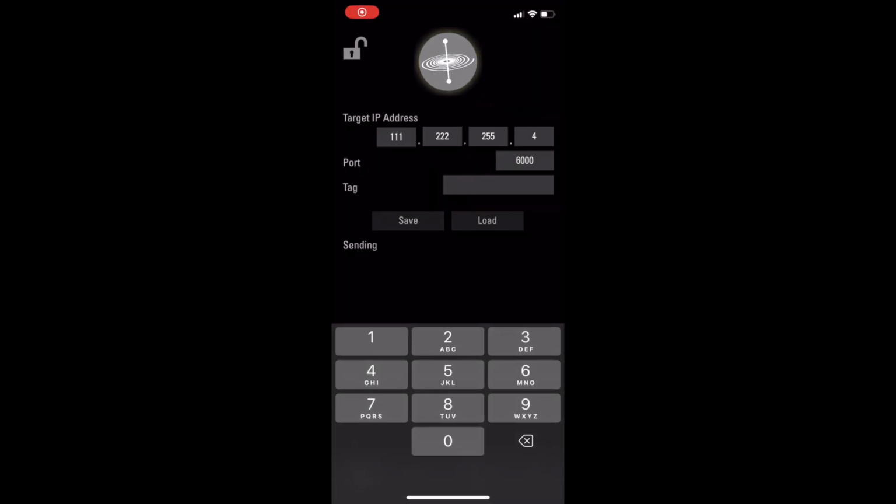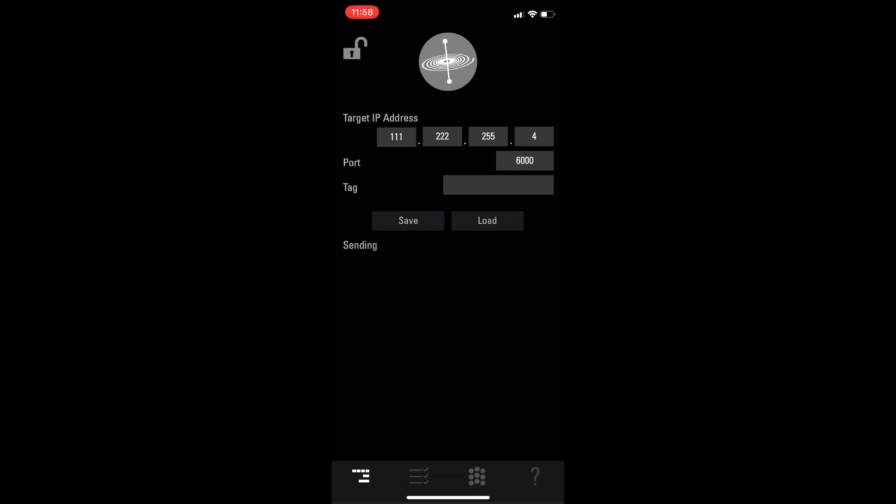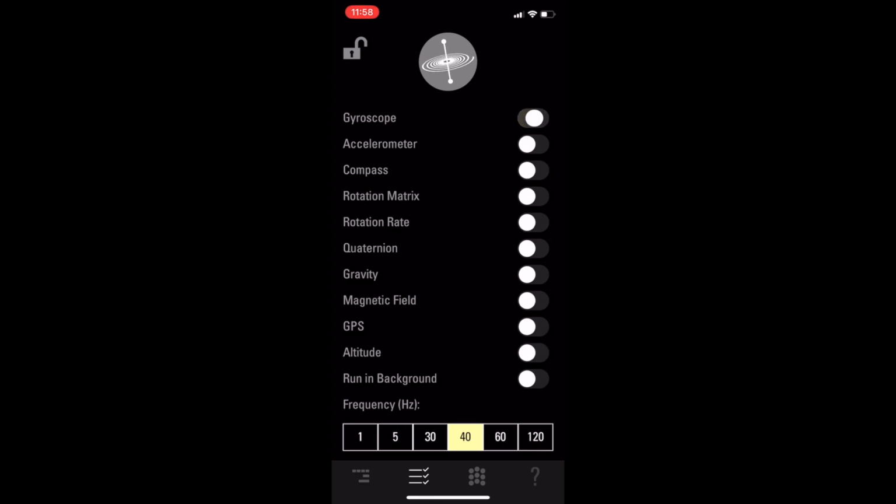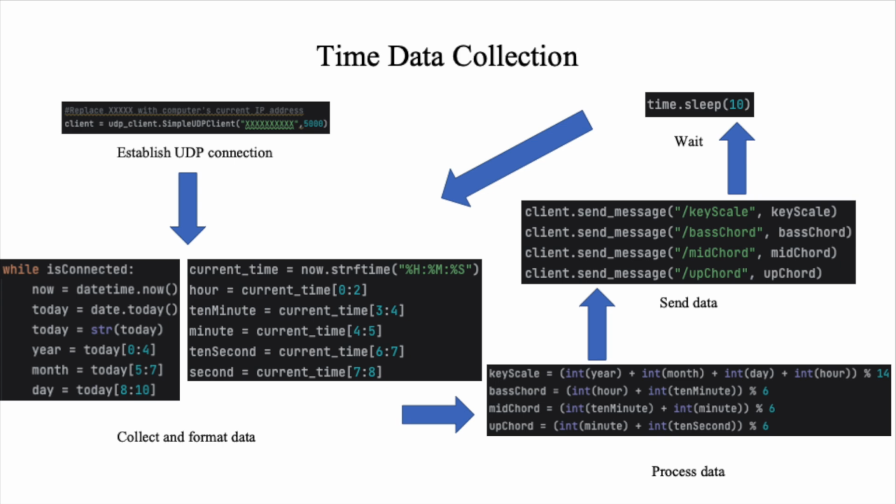The motion control is facilitated through the Gyro OSC app. In the main screen of the app, the user inputs a desired IP address to send the data to, along with a port number. We then select gyroscope data as our output and allow the app to run in the background. The time data collection occurs in Python.